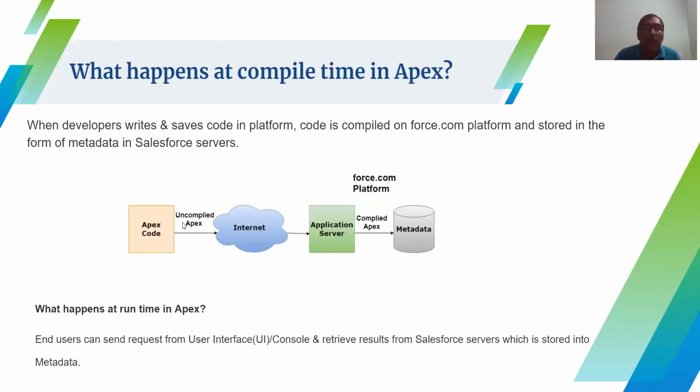Right now, see here, using this developer console, I'm writing Apex code. So now the uncompiled Apex code is being moved to the application server. The application server is going to compile the code here. But where is this application server? It is under the force.com platform, right? So the code is being compiled using the force.com platform, and it is going to be stored in the form of metadata. So what is metadata? It is data about data.